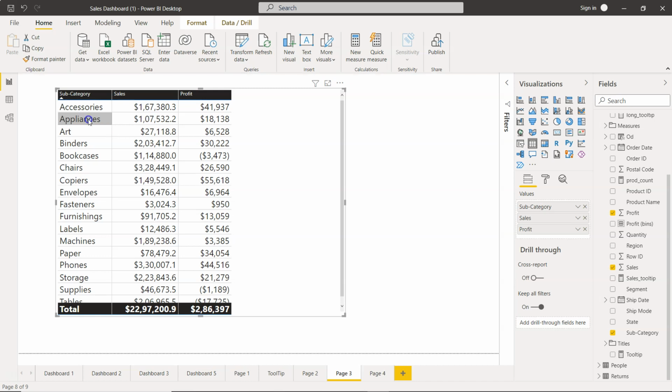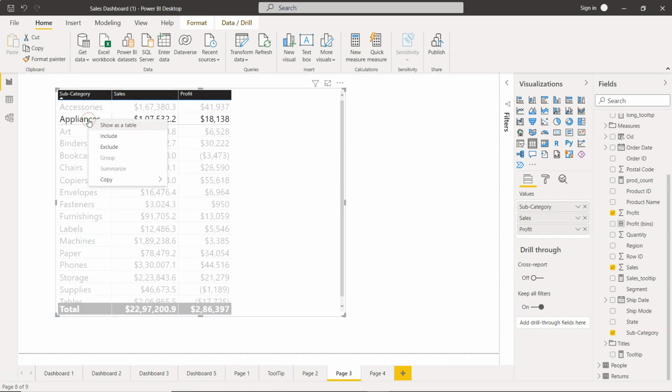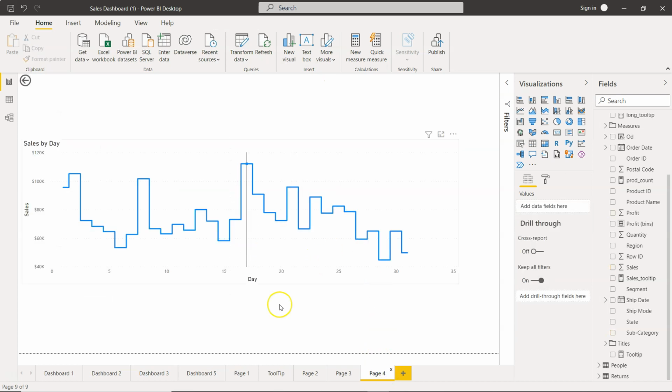So if you right click over here, basically what it gives right now, it is not giving, but once the drill through option is enabled, which I will show you in a minute, it basically allows you to go to a page, let's say in this case page 4. So what it will show is appliances, basically over here, the line chart only based on the appliances selection. And generally, once you configure, you are able to see that.